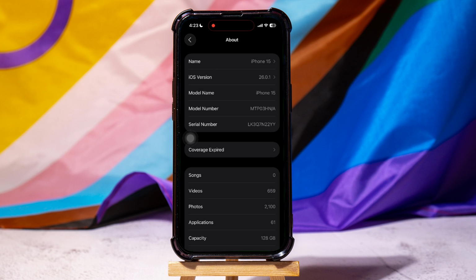Tap on Battery to open its service information. View the status shown for the battery, including whether it is a genuine part and any service notes. Tap on Back to return to Parts and Service History.